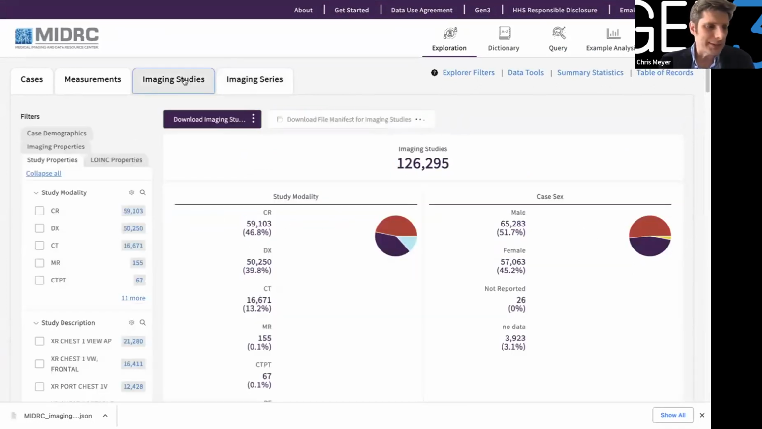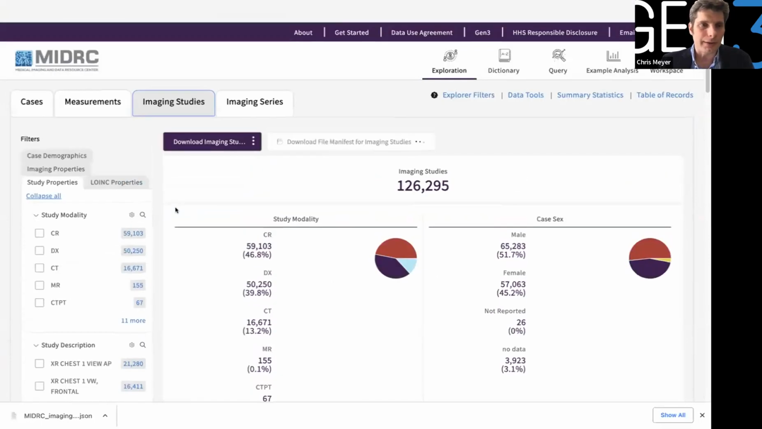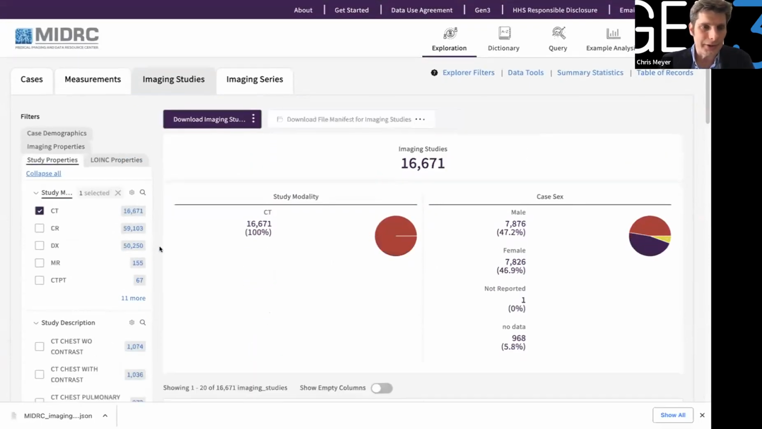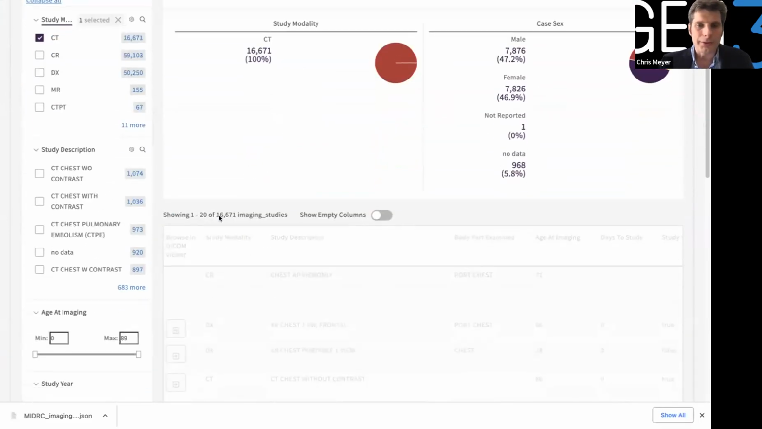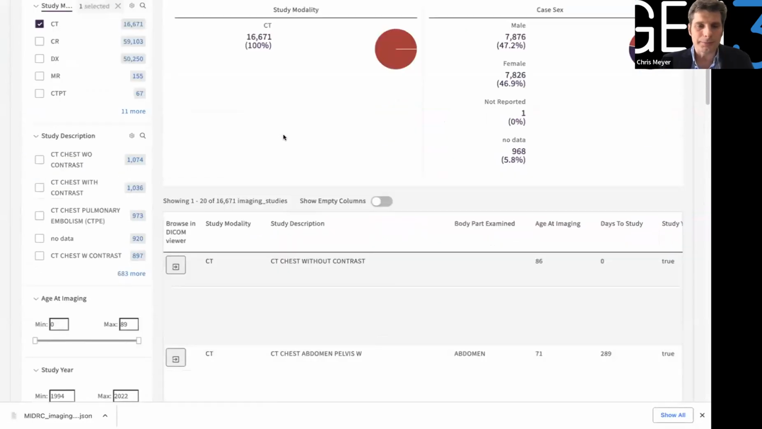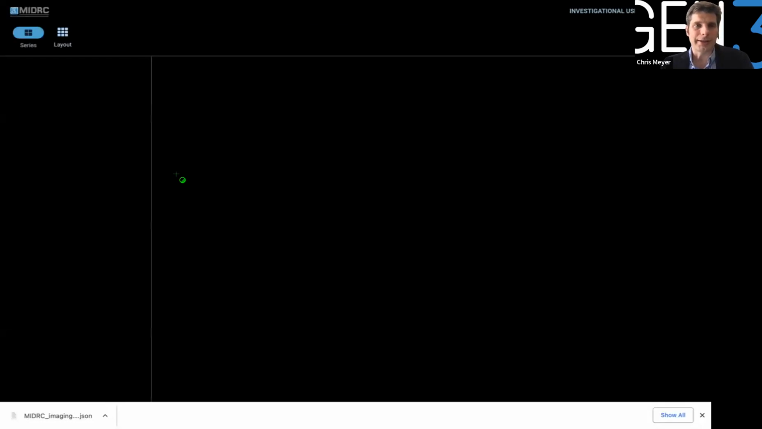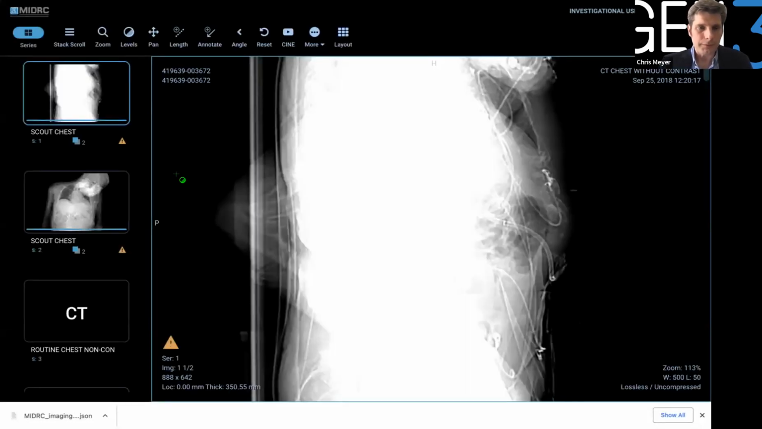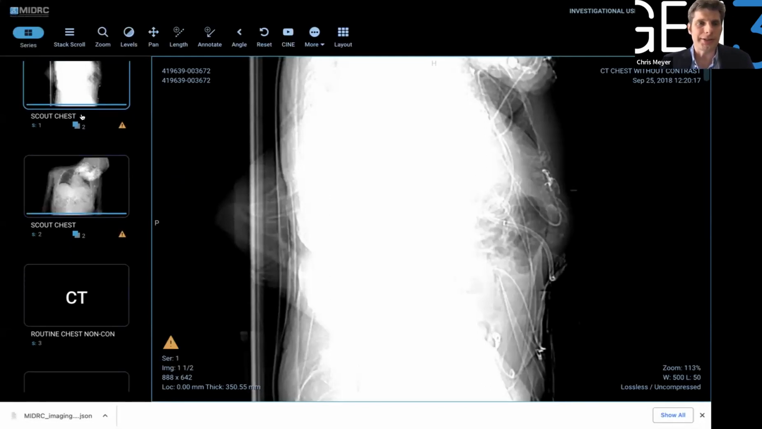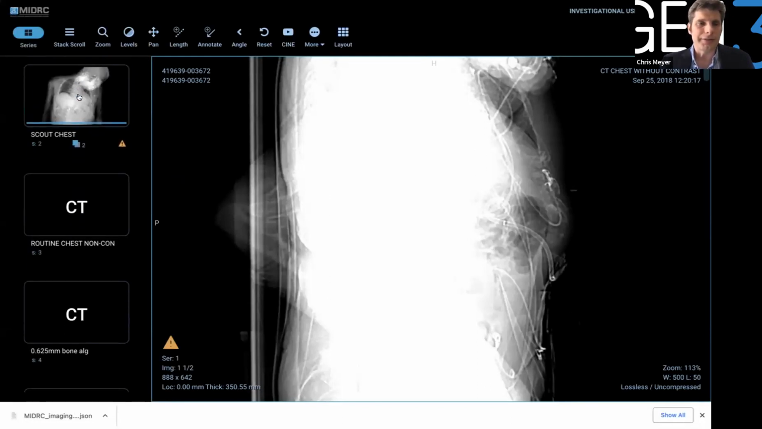Jumping back to the imaging studies tab really quick, let's select CT here. And we'll scroll down to the table, and you can see this first column here is browse in DICOM viewer. So if I want to view on the fly one of these imaging studies, I can click that button and it starts to load the imaging series in that study into the left-hand panel here.